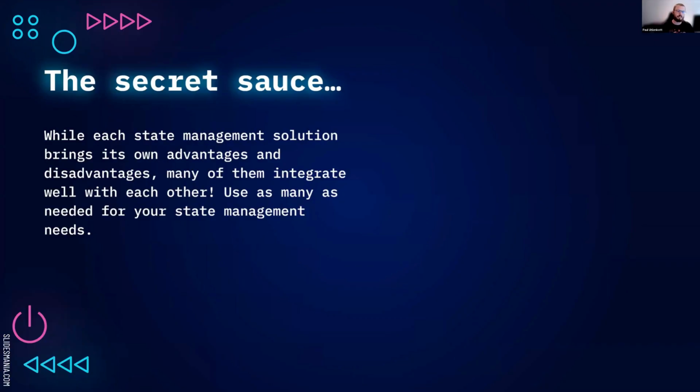But there is a bit of a secret sauce here, which is that while each state management library presents its own pros and cons, none of them are precluded from being used together. So feel free to mix and match as your state management requires.